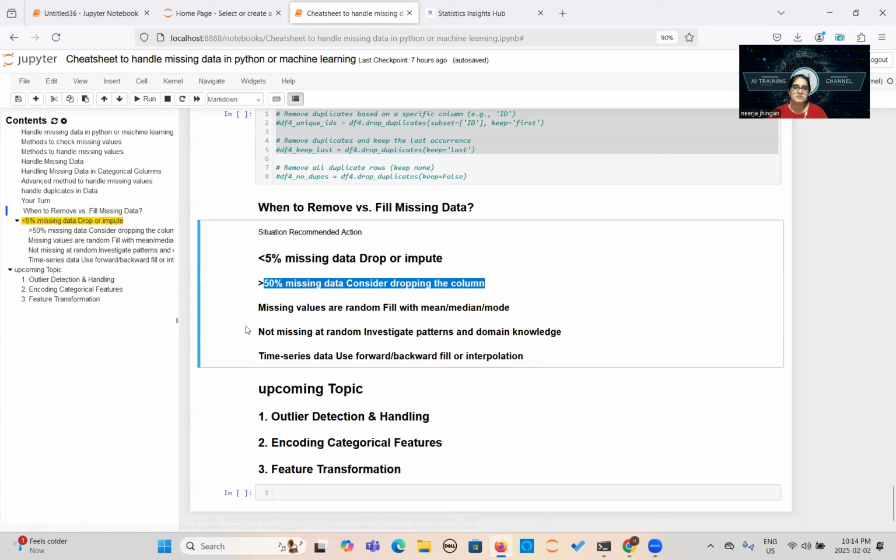Okay, if missing values are random, fill with mean, mode, median, that is MAR. If you don't know what MAR is, again go back and watch my shorts. I have explained in detail what MAR is. Okay, not missing at random: investigate patterns and domain knowledge. Again, it is related to that one. MAR, MCAR, MNAR.